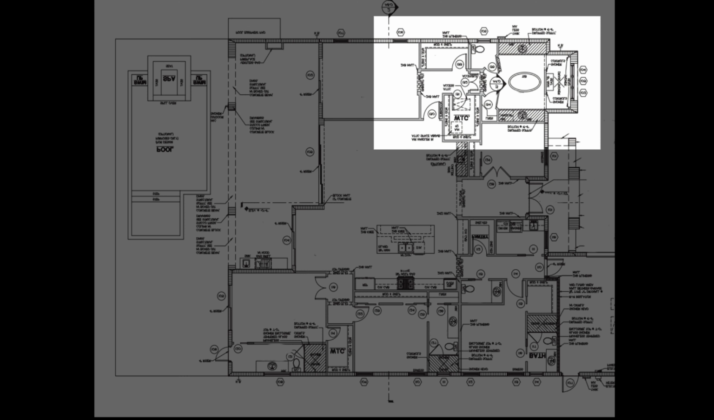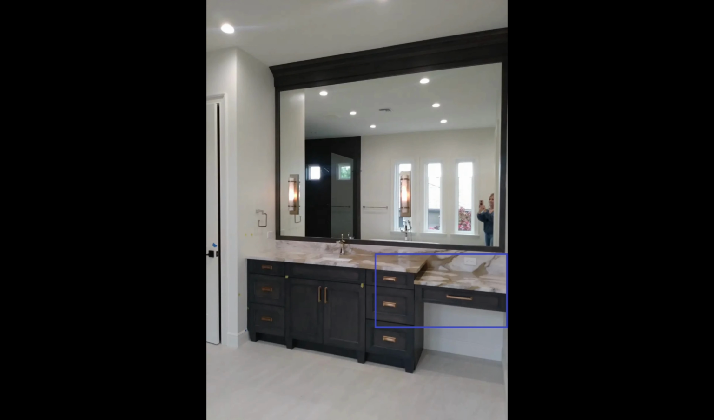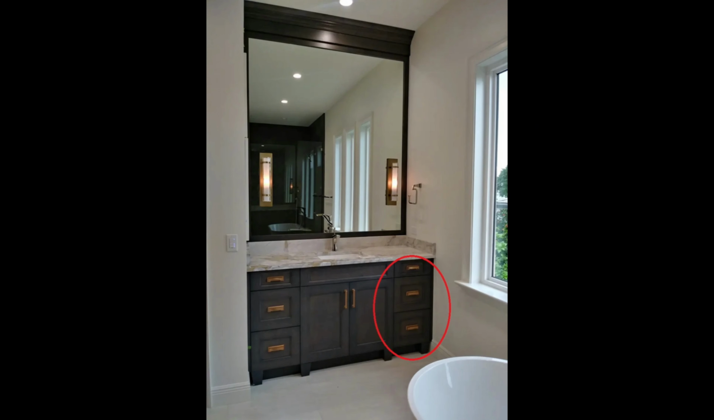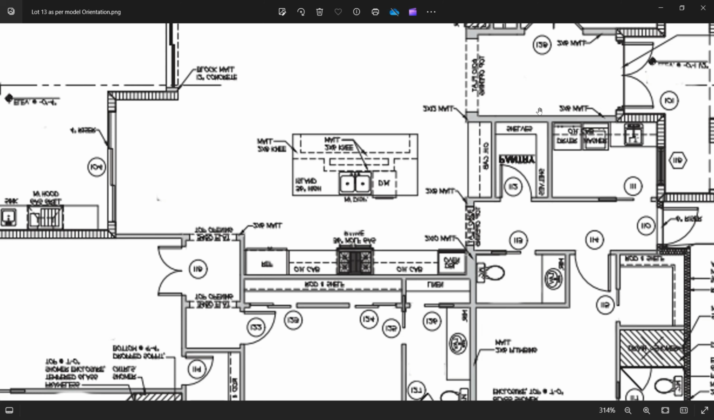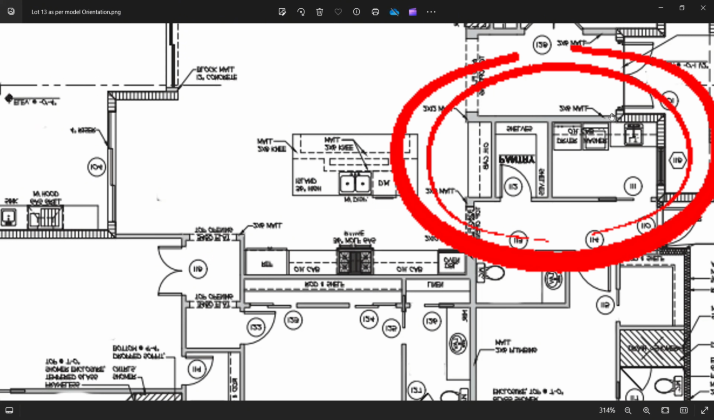The master bath has enough space for his and her sinks. We have enough room to possibly add a makeup desk on her side and some extra storage for him, which is really hers. In the laundry room, we'll put a countertop over the washer and dryer for folding clothes.